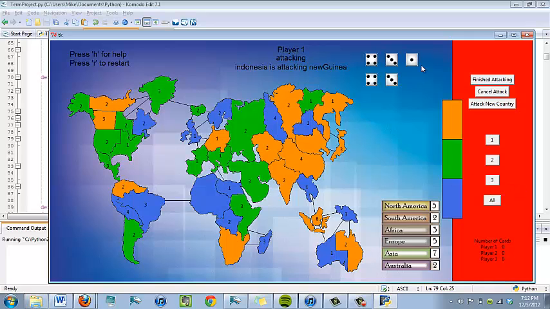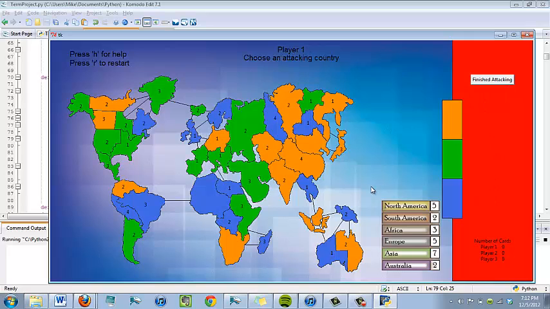Up here it displays the results of the dice roll, with these top die being the attacker's die and the bottom die being the defender's die. It compares the die and shows that the attacker just lost 2 men. So let's keep rolling, and the attacker keeps losing men. Okay, so the attacker lost that attack, so now we're being prompted to choose a country to attack from.